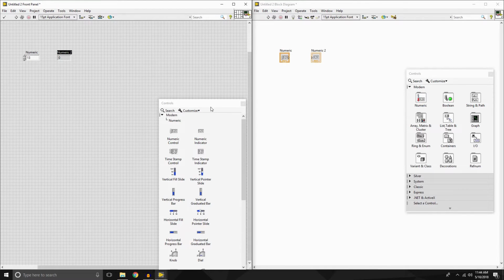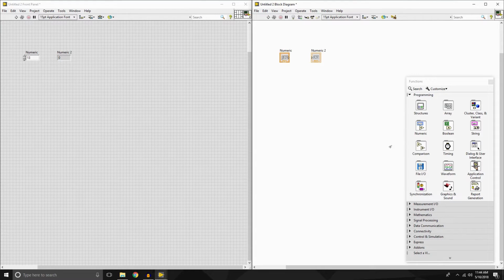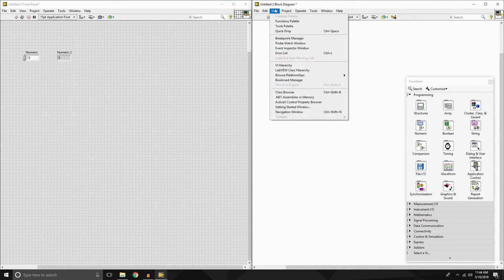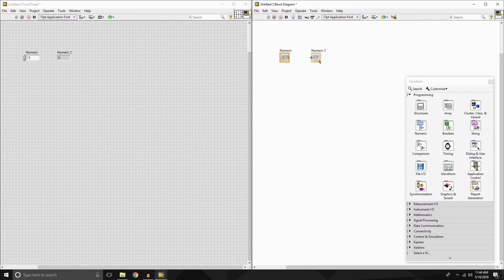Now, if we go over to our block diagram, we're going to be looking at a second function that we saw on the view, and that's going to be the functions palette, which will be used over here in the block diagram. So, now in our block diagram, we can see we have a numeric indicator. This numeric indicator block will be tied to the numeric indicator over here, and the numeric control will be tied to the numeric control over here, and the numeric indicator will be tied to this numeric indicator on the front panel.